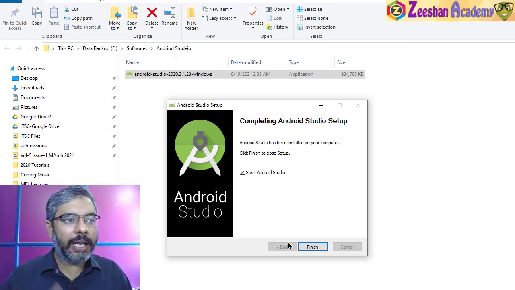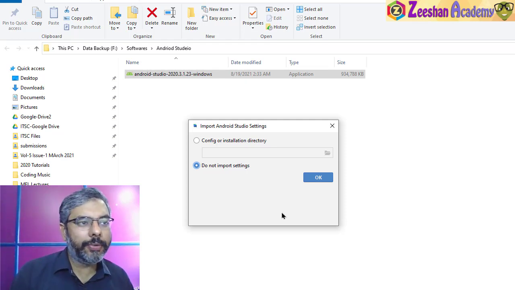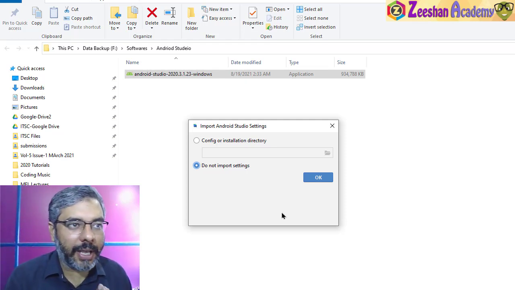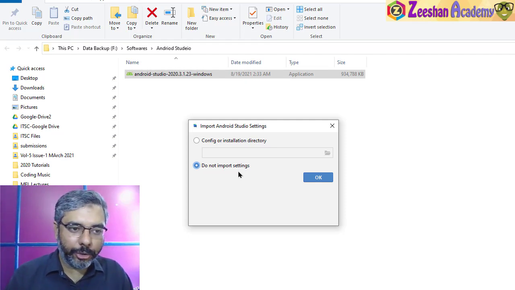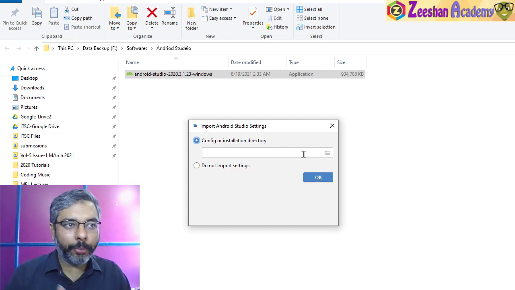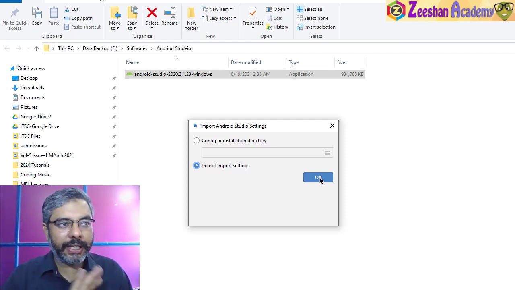Now let's start it up and see what things we can do. So now Android Studio is starting, and it's asking us what we should do: configure installation directory or do not import settings. If you have previous versions of Android Studio and you want to import older settings, this is where we go and ask it to import our previous settings. But since we are doing a fresh, clean installation, just say do not import any settings and it will go to the default mode.